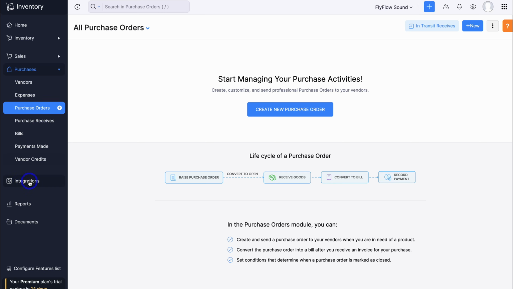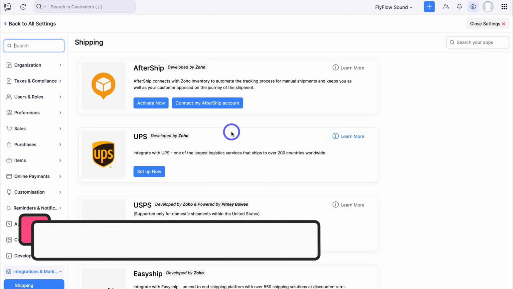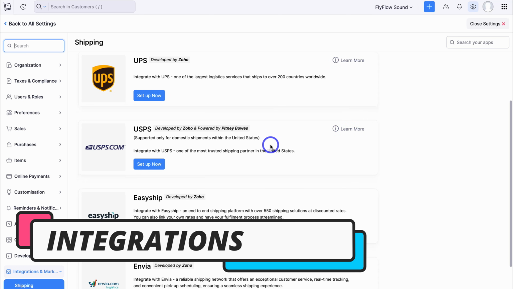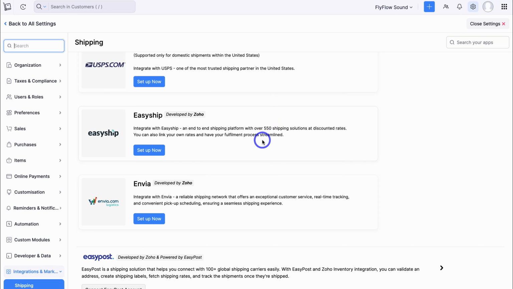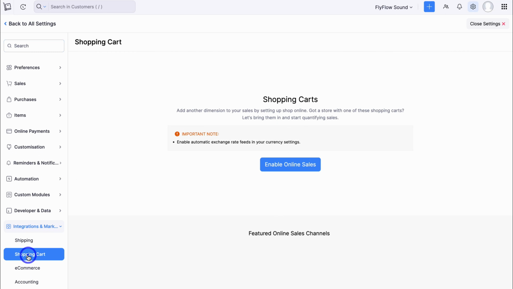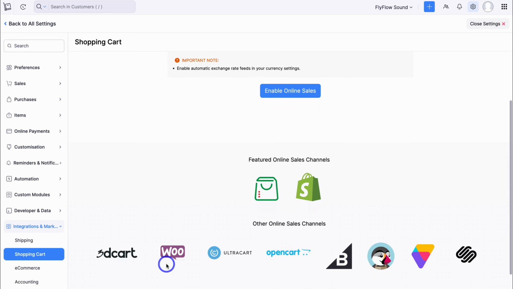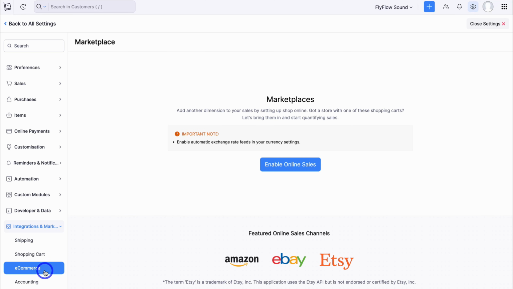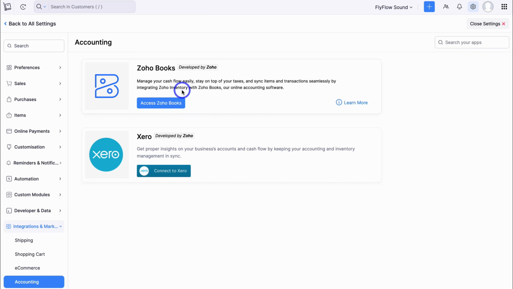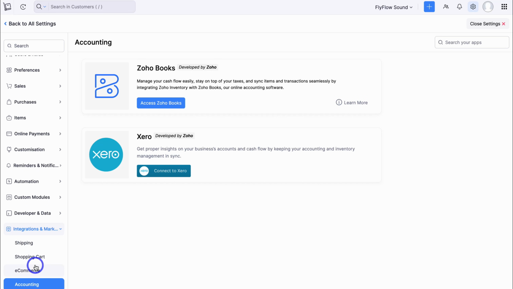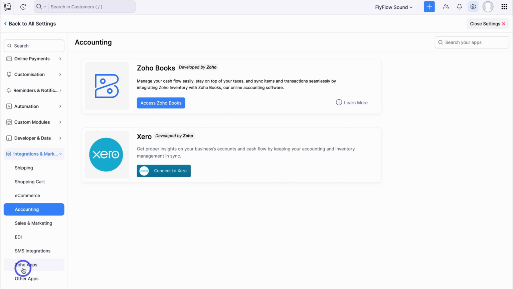Next, let's come down to integrations. Zoho Inventory integrates with all these different popular shipping methods, allowing for seamless shipping. Then if we navigate down, we have a shopping cart. Do you have an online store, an online shopping cart? You can integrate these different sales channels, these different websites. Again, navigate down to e-commerce. If you sell your products across these different marketplaces, you can integrate these sales channels. And then depending on the accounting tools that you use, you can seamlessly integrate Zoho Books or Xero. And there are many other integrations that you can connect to Zoho Inventory.